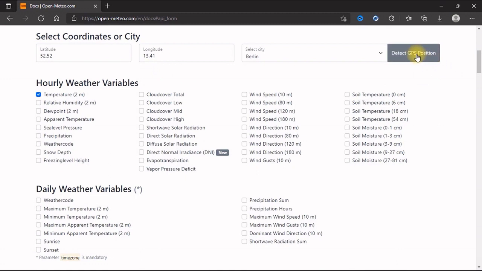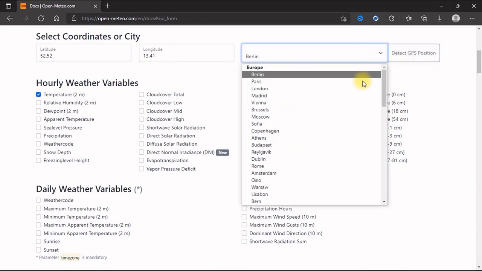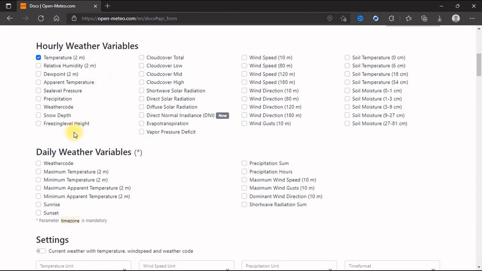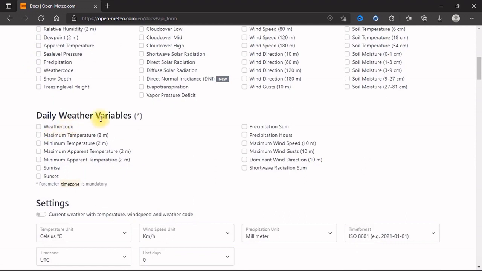Now, here you can, for example, select any city which you want. If it is not listed here, you can just press the GPS icon, and it's going to get the GPS location where you're located. Now, there are hourly variables and daily variables. For this, we are not going to use any hourly variables, so we're going to use these daily variables. We're going to get the weather code and also the maximum and minimum temperature. And we also want to get the wind speed and the dominant wind direction.